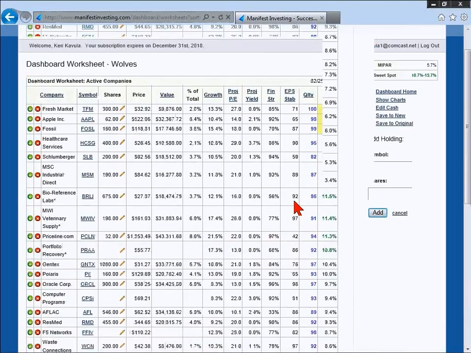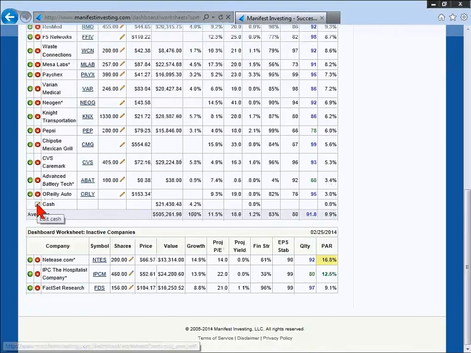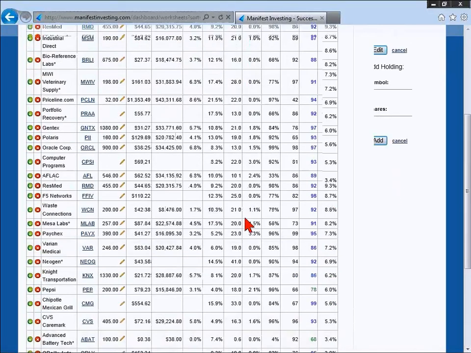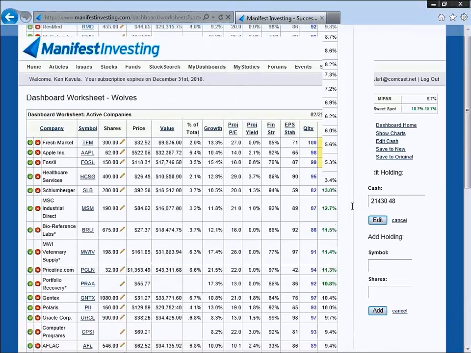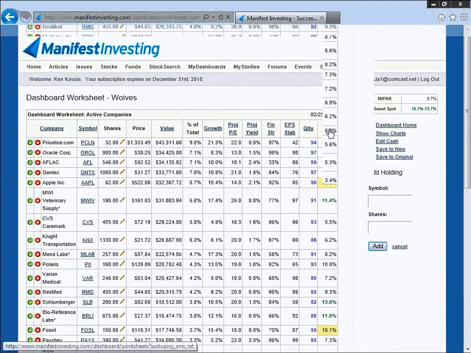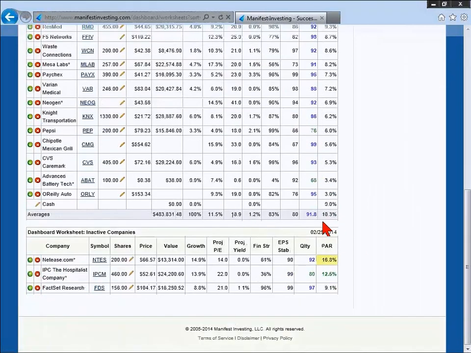The very last thing that we always do before we get out of a worksheet, in our club at least, is we edit the cash. We edit it down to 0. That doesn't mean we give it away. It just means it's not on the worksheet. And now we're getting a true par value for our portfolio minus the cash.